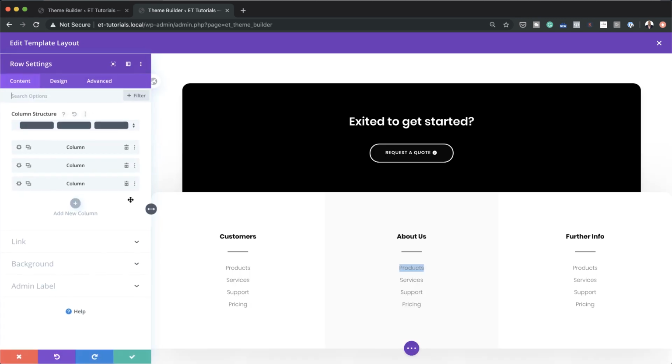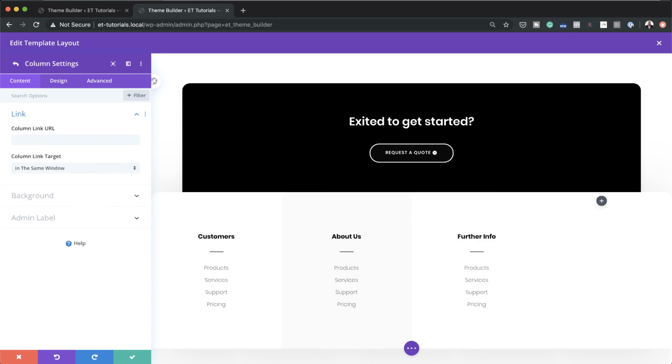And what I also need to do is to add one more column here. So I'm going to click on this plus button. So the very first thing I need to do is to add a color to that column.